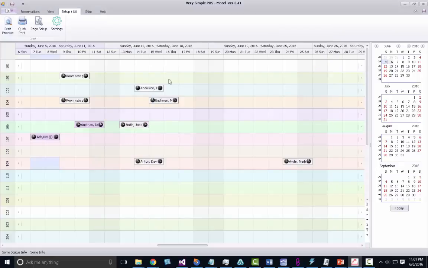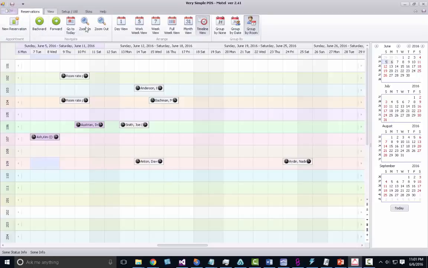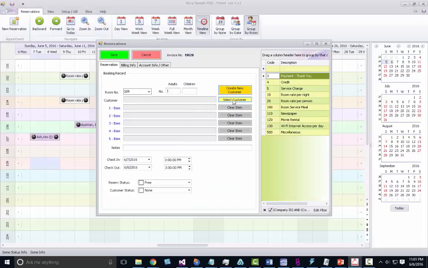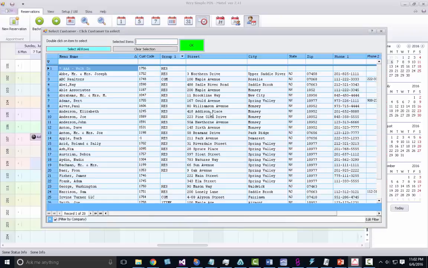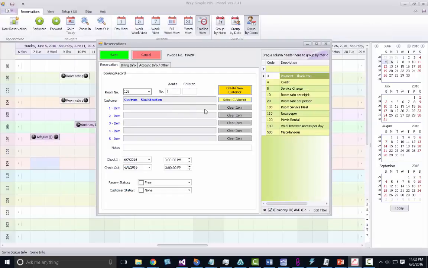Getting back to the reservation screen. Again, if you need to make a new reservation, simply look to a day that's open for any available room. Go to the reservations tab, you can right click and just hit new appointment. Then either create a new customer if they're not in the system already, or if they've called ahead, you can simply hit select customer and then pick that person.